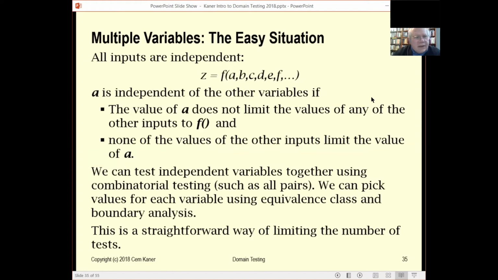But the easy case for handling combinations of variables happens when all of our variables are independent. Here, for example, we have a function of a, b, c, d, e, and f. And a variable like a is independent of all the other variables if the value of a does not limit the values that the other variables can take, and if none of the values of any of the other inputs limit the values of a. We know how to do that kind of testing. We generally use combinatorial testing. You might be familiar with a subset of combinatorial testing called all pairs testing. And that gives you an efficient way of testing a bunch of independent variables together.